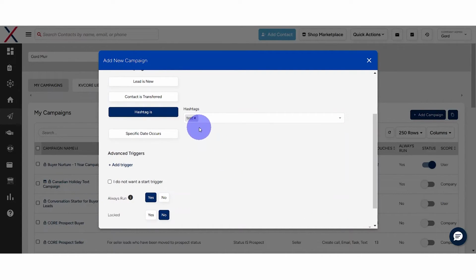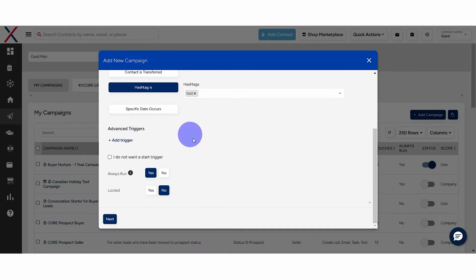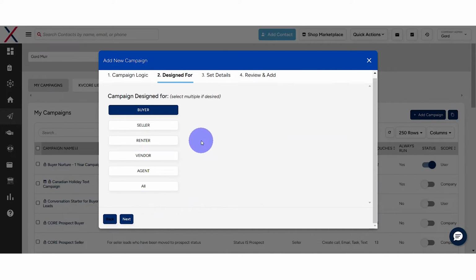Doesn't matter what the hashtag is. It depends what you're using it for. But we'll start it then. We'll always run it. Next, we'll say maybe this one's designed for buyers and sellers and renters. So let's just say this is designed for clients.